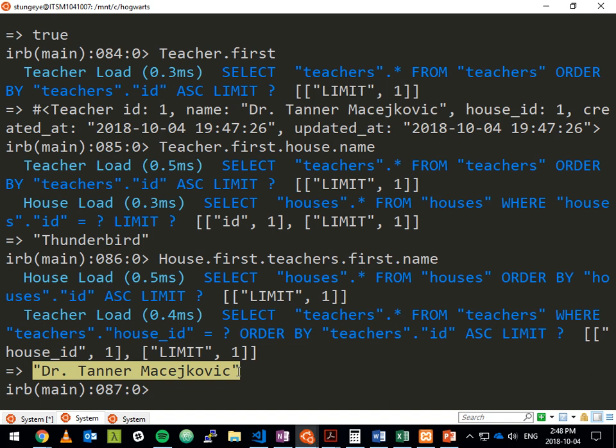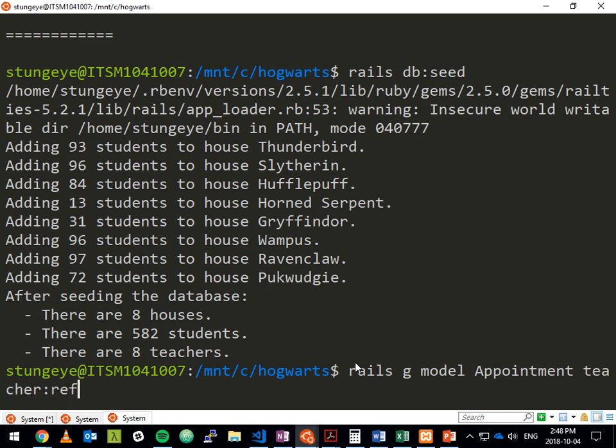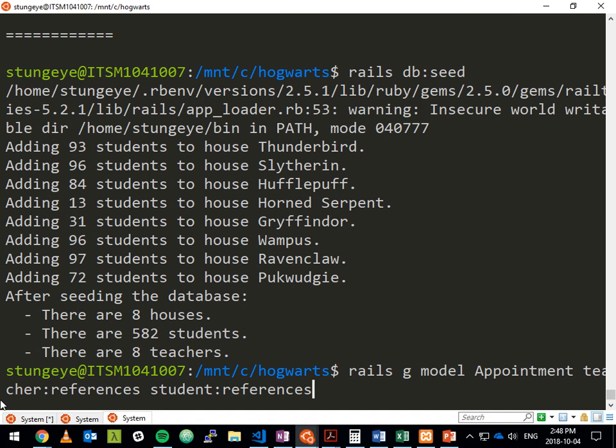So I've got that new model in the system, and now I want that many-to-many association between these new teachers and the students that were already in the system. And so for that, I need that appointments model, which needs to be created at the command prompt. And so for that, I need to Rails generate a model. Appointment is the name of the model. Appointment references a teacher, and it references a student.